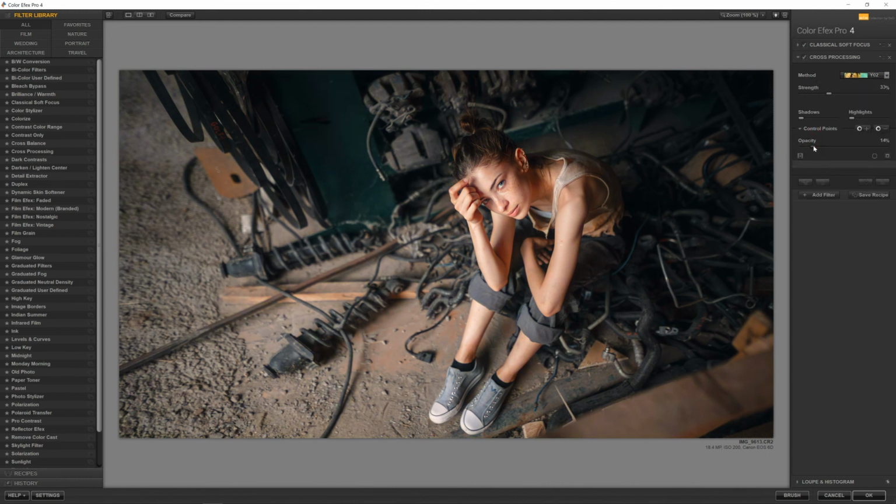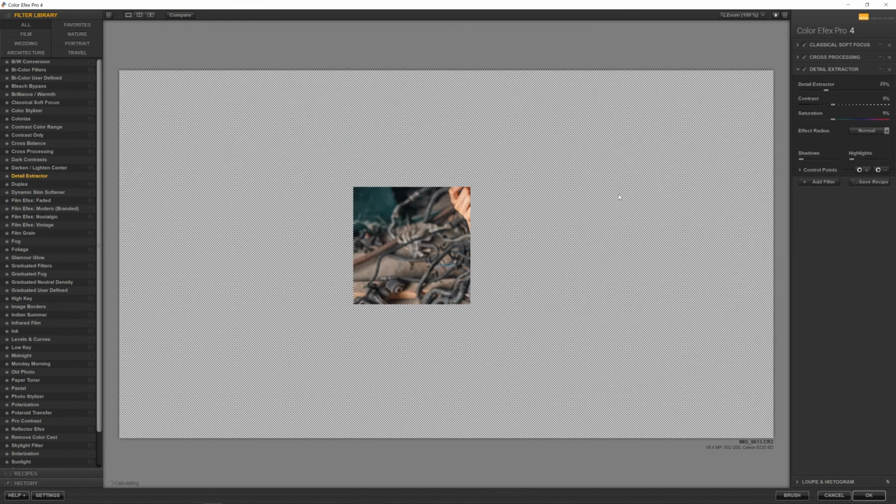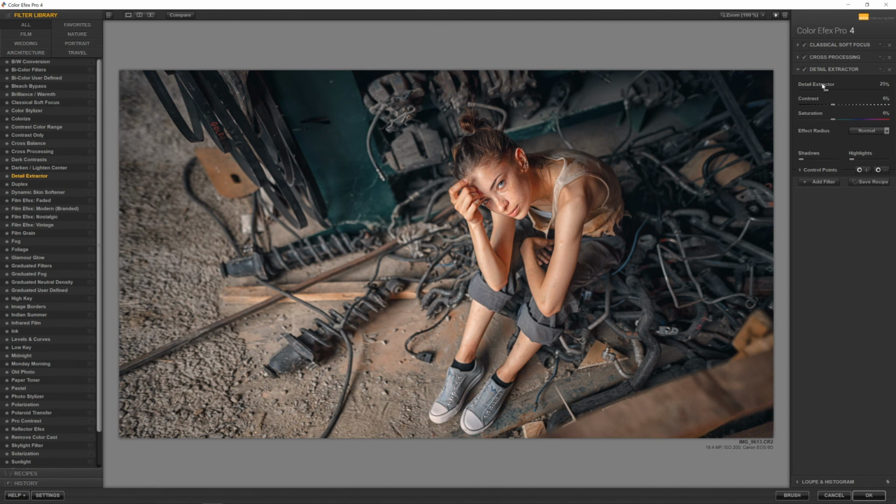You can create a light toning in some cross-processing style. I think I would keep it like this. What can we add here? We can add, for example, detail extractor, but also just for a couple of percent. It has a very powerful effect.